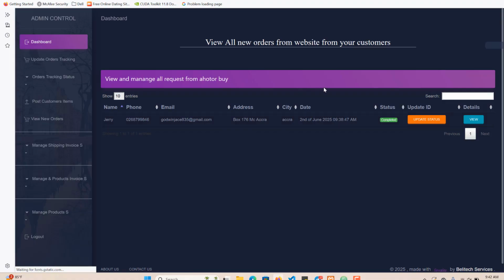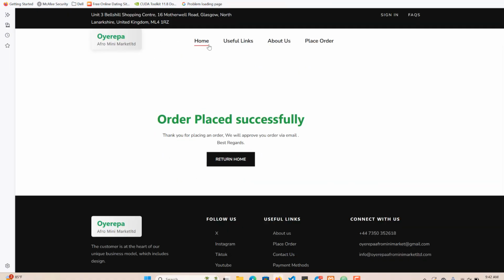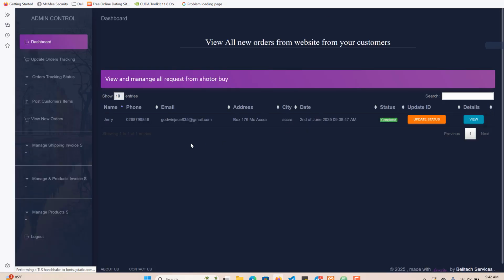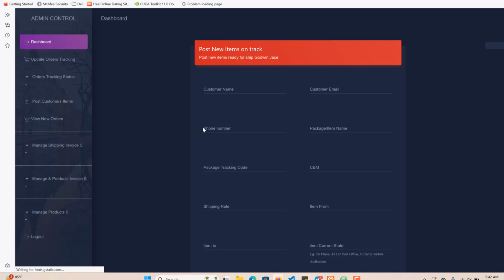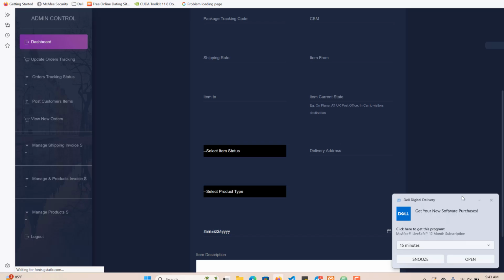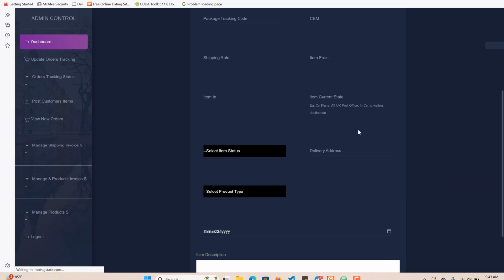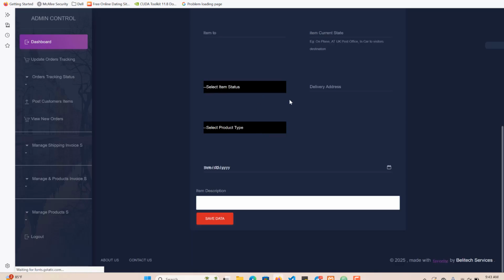Once we have attended to this, you see a shipping menu, so you go to here, post customer's items. Shipping from state to state, maybe UK to Ghana. So you fill in the person's details here. This is like a bonus, like I said, it is a bonus. So you fill in the person's details here and what the person is buying and everything, to let the person know that the item is on the way.